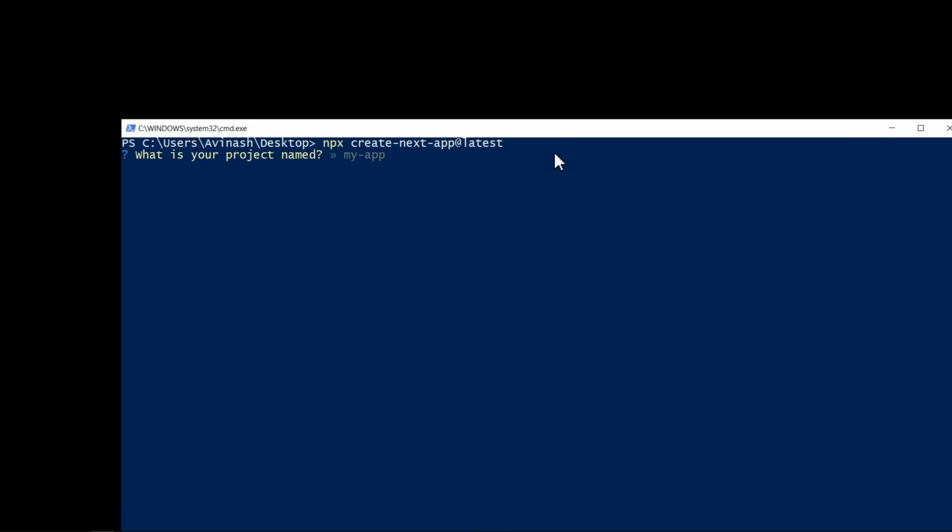So it is asking what is your project name. So I will write my project name portfolio. Then it is asking would you like to use TypeScript, no or yes. So I'll simply click enter because no is already selected. You can change the option from arrow key. You can choose yes or no like this.